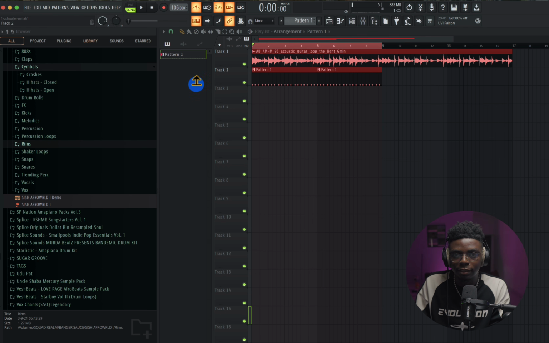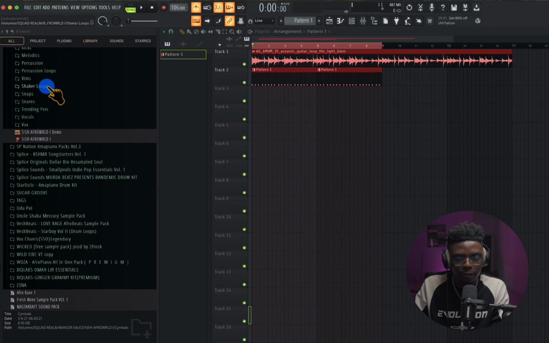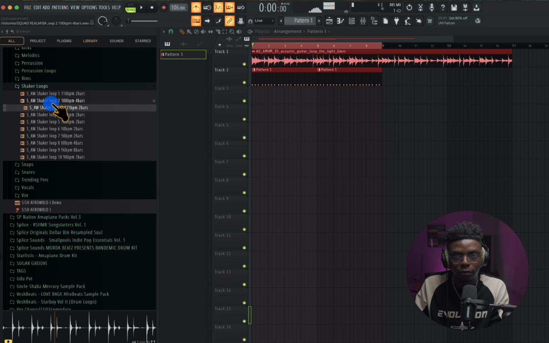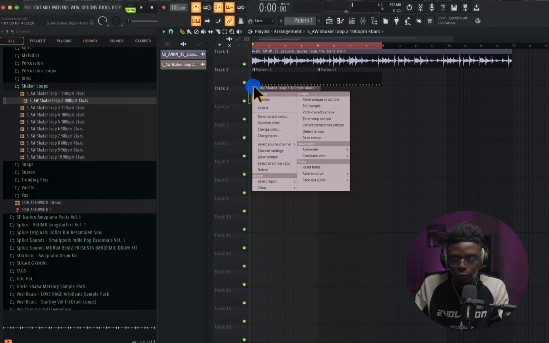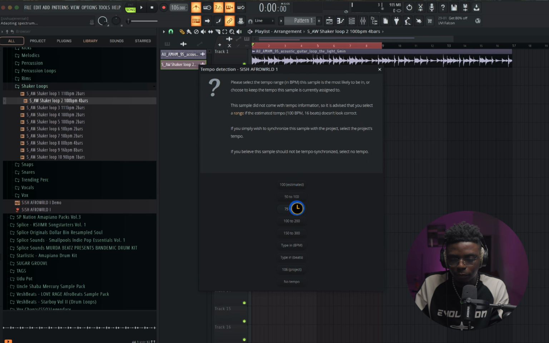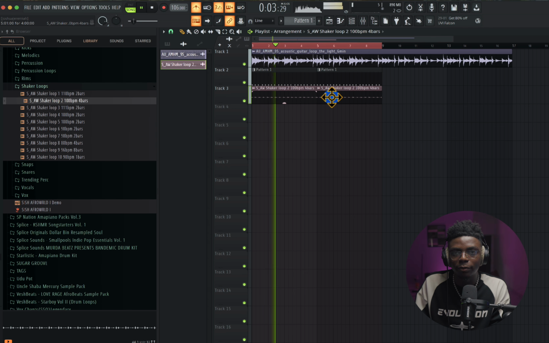Okay, so for this, we need to have some kind of shaker of any sort. So I'll look for a shaker and add it. Okay, no, this is the outdated 102 shaker. Okay, I like this one. This is like a maracas. So we fit to tempo, and you see the bounce is coming to life.